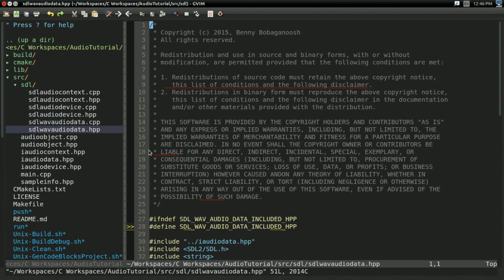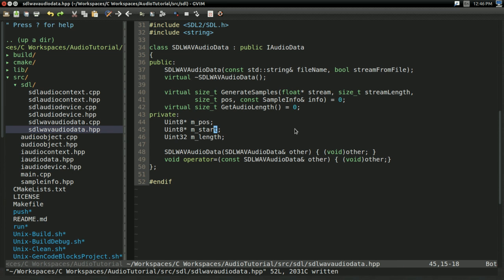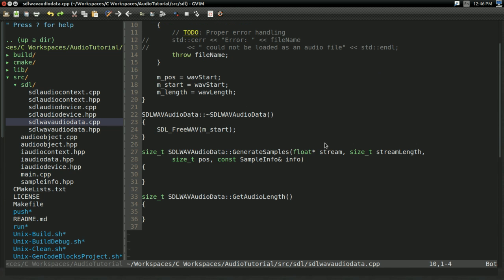So let's go ahead and change that in our header. It's not going to be hard. We're going to have another uint8 pointer for the start. And there, we have our constructor and destructor set up. And for length, this is going to be easy enough. We're going to return mLength.